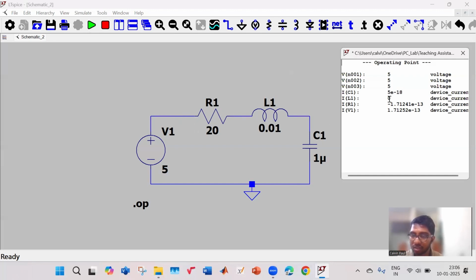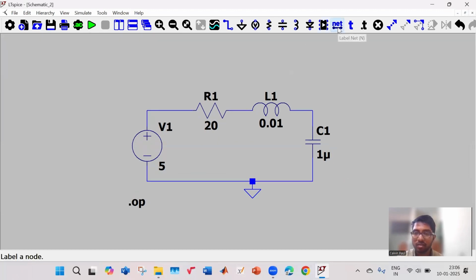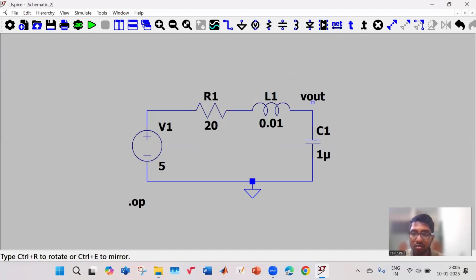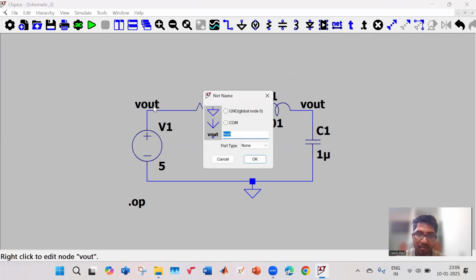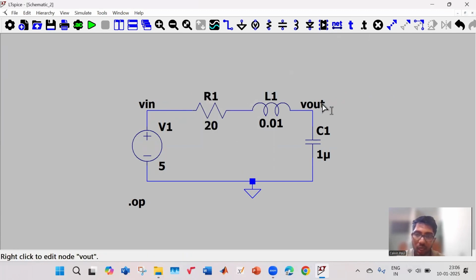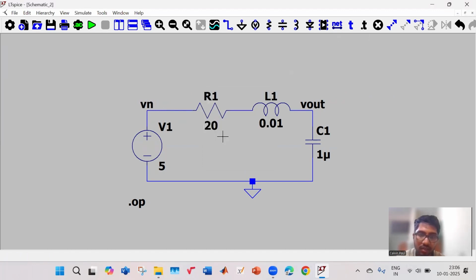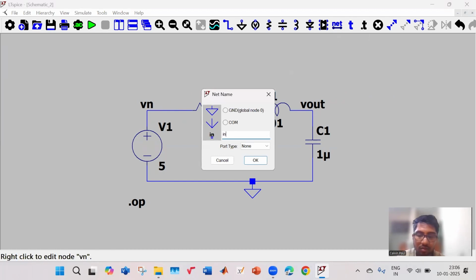And so the current over here is shown to be 0, very, very small magnitude. Okay, so now we have found the DC operating point. There's a way to put a label to the net. Let me say this is V out, my output node. And let me say this is V in. I will right click it and give it a term. Or let me make it, this is my input node in, sorry, and this is my output node out.